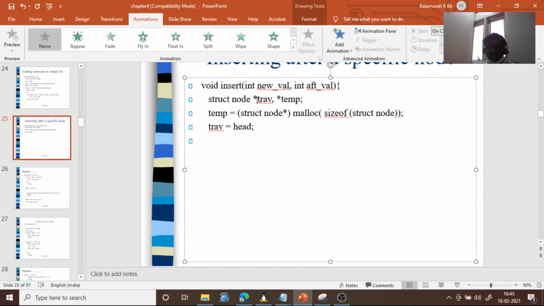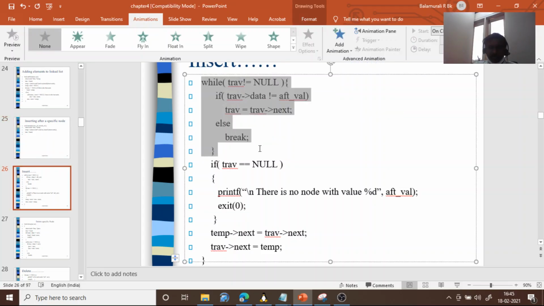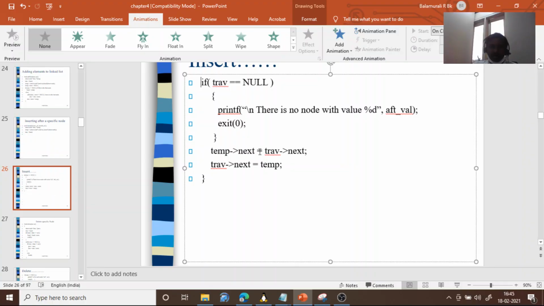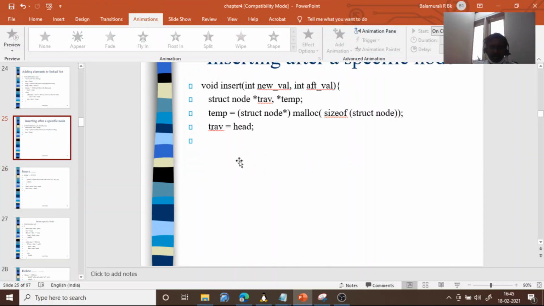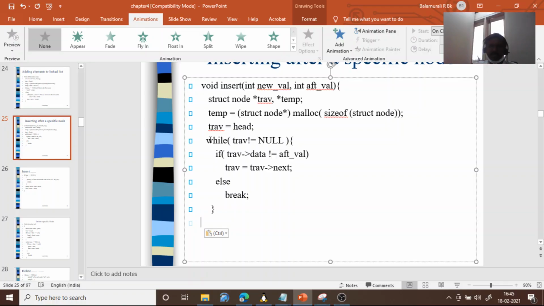So we just create a traverse pointer and a temp pointer. Temp is used to hold the starting address of the new node, and traverse will point where head points, that is head is pointing to the first node, so traverse also will point to the first node. Then we perform this while. Here we want to identify the node after which we want to insert, so we are using this while loop.